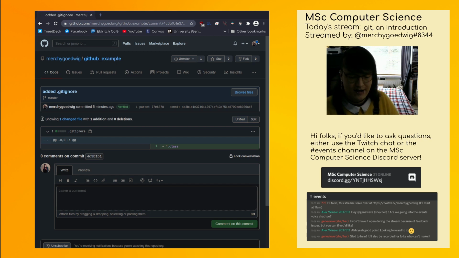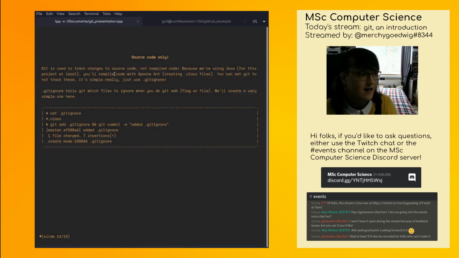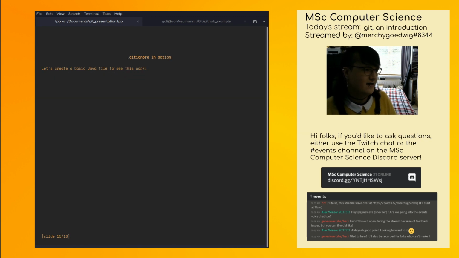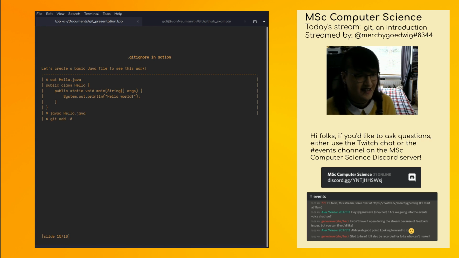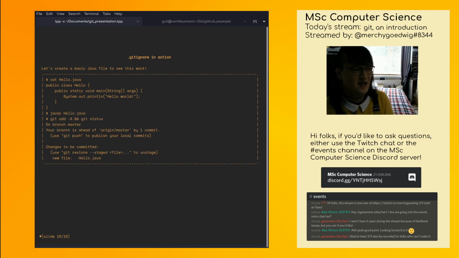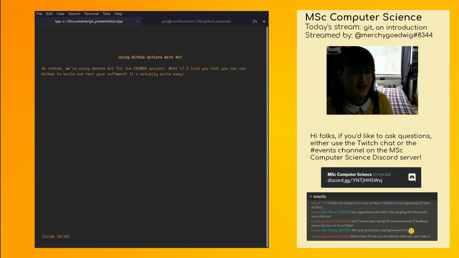Right, so back to the presentation. So source code only, as I say. Next slide. .gitignore in action. I have just done this. See, I've jumped the gun a little bit there, and that was fine.